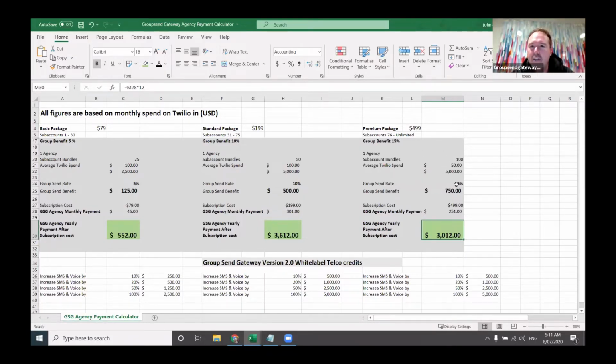But let's say in an agency, heaven forbid, I know some of you guys that have come on, they're doing amazing things. Let's say that they're actually closer to 200 sub accounts. They're actually spending, again, only $100 per month. You can see with the GroupSend benefit at 15%, you're receiving $3,000 per month from us, minus your subscription. You're actually going to be receiving a check for $30,000 per year from GroupSendGetaway for using our platform. That's after all the costs.